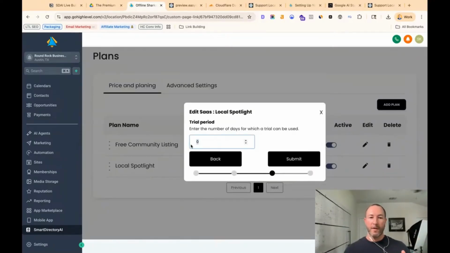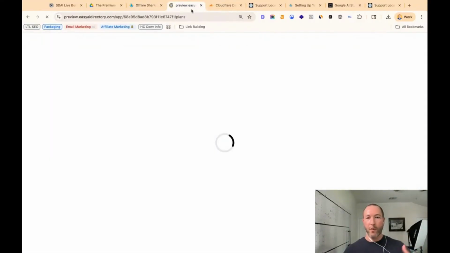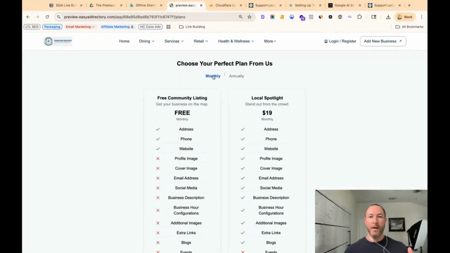Free trial period, I'm going to say no trial period, but you can add the number of days. I'm going to hit submit, plan updated successfully. So now we can go to either the preview or the Round Rock Businesses site. We see these options monthly or annually.